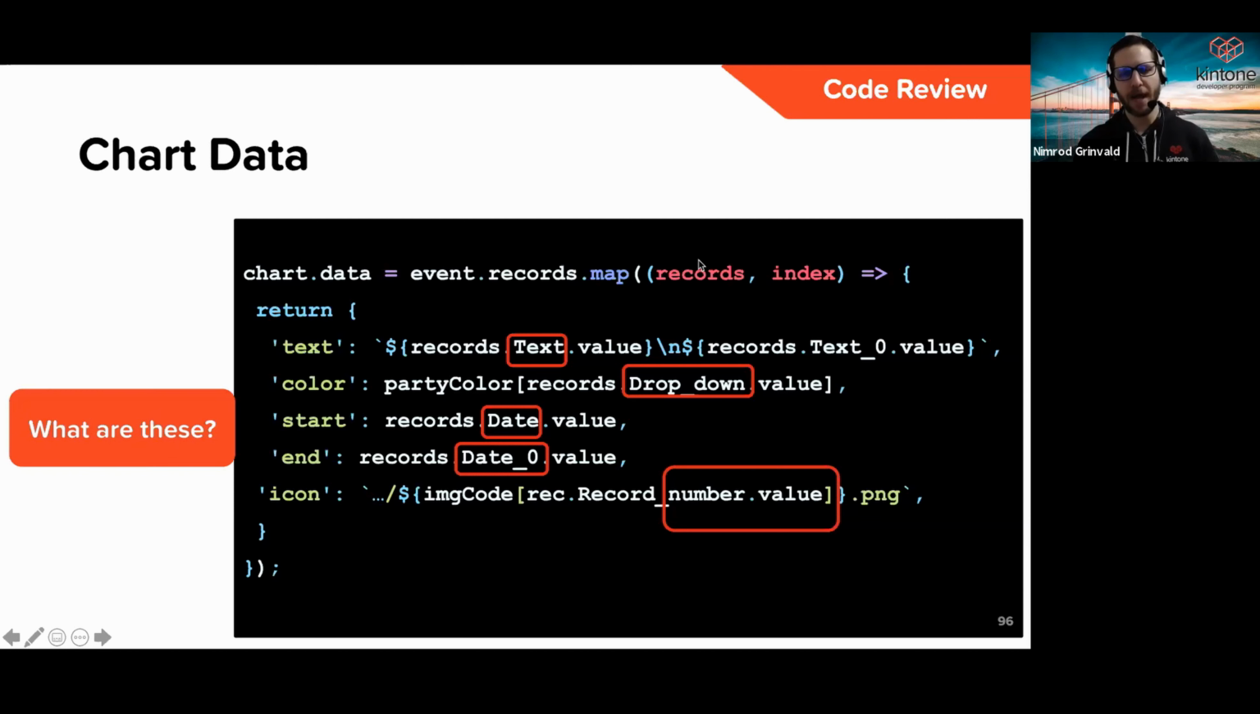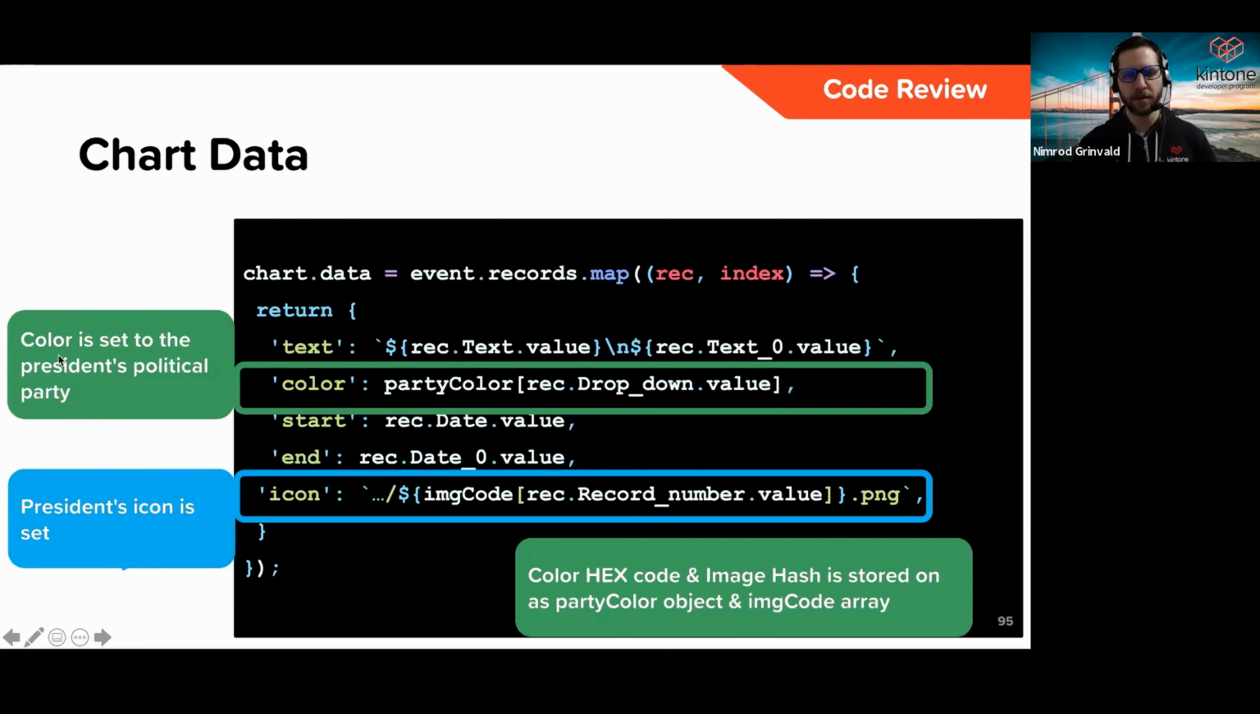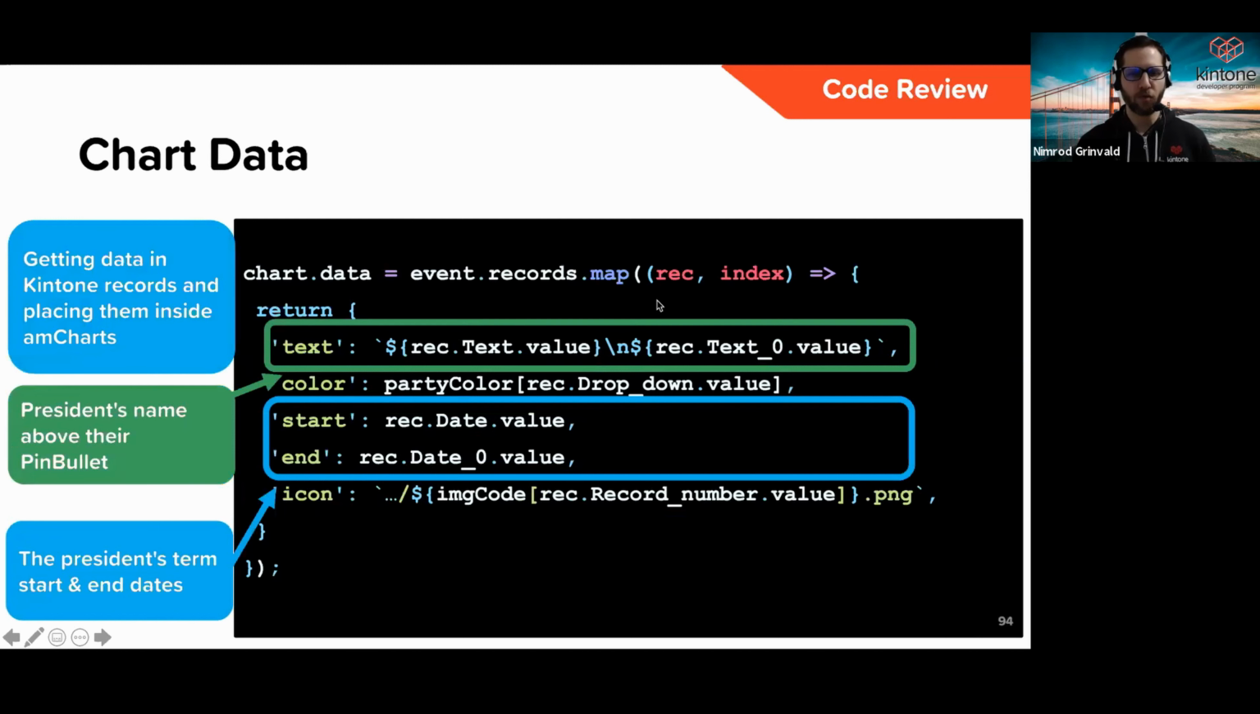Okay. And then what happens is we've got these parameters, records that are getting pushed into the map function. So that's why rec shows up over here, rec.date.value. So this is basically saying in my record list for this particular item in the array, find me the start date object and get me the value of the start date.